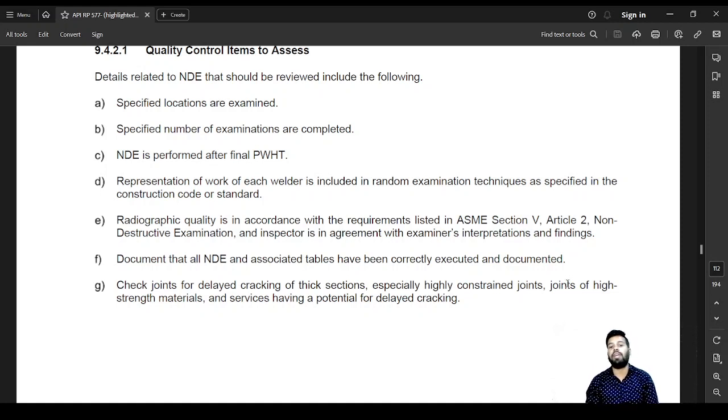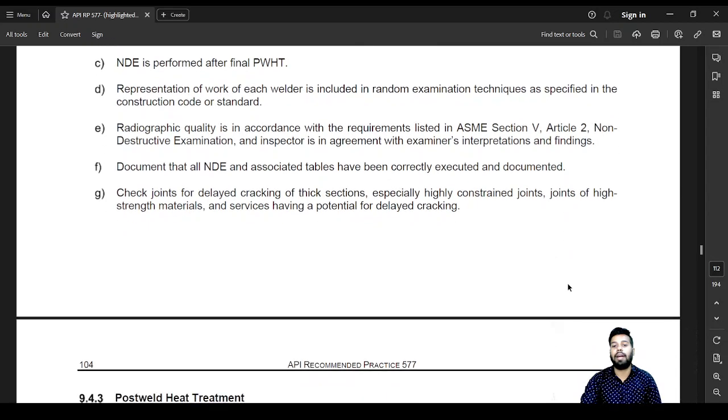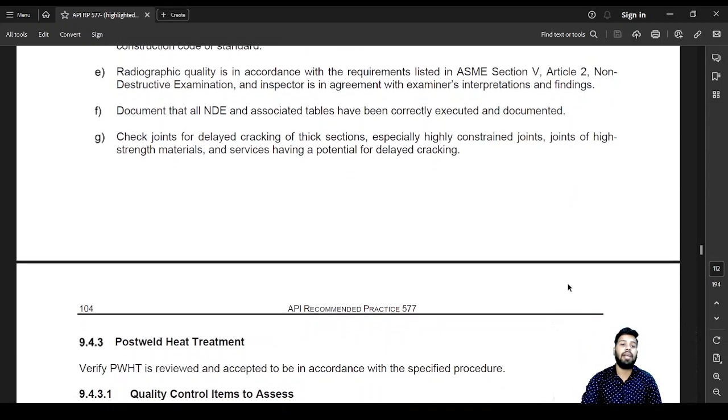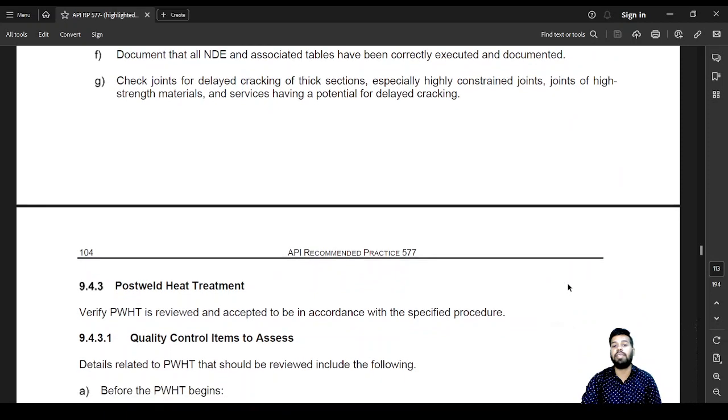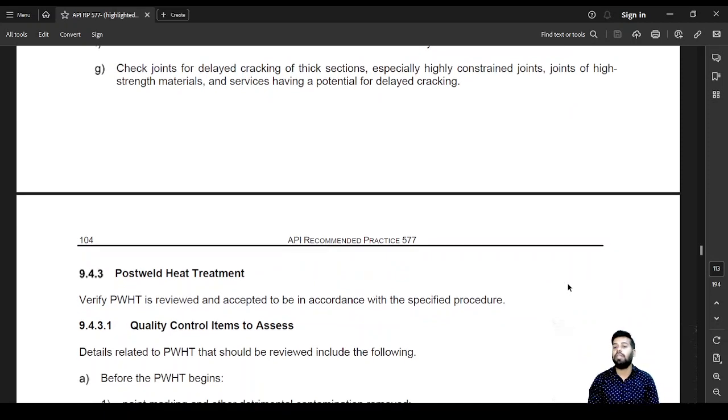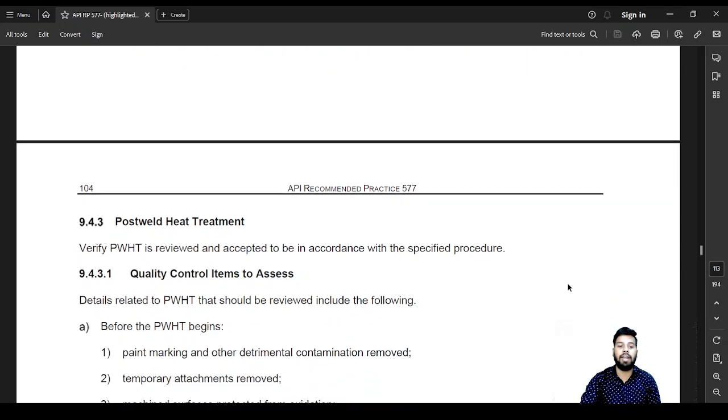Radiographic quality is in accordance with the requirements listed in ASME Section 5, Article 2. Document that all the non-destructive examination and associated tables have been correctly executed and documented. Check the joints for delayed cracking for thick sections, especially highly constrained joints, joints of high strength material, and the surfaces having a potential for delayed cracking.